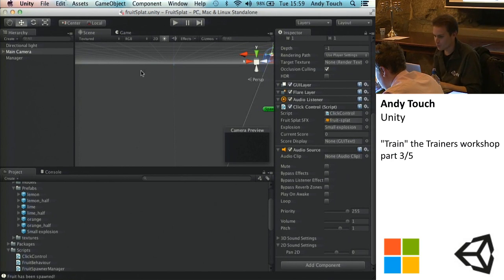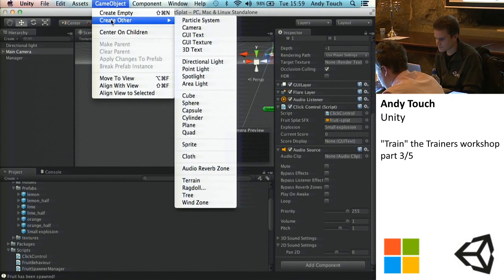Cool. So we're going to do the very quick way, rather than scripting out the whole GUI interface just to display a number in the corner, or the number of limes splatted or whatever it is. So we're going to go GameObject, Create Other, and we're going to use GUI Text.